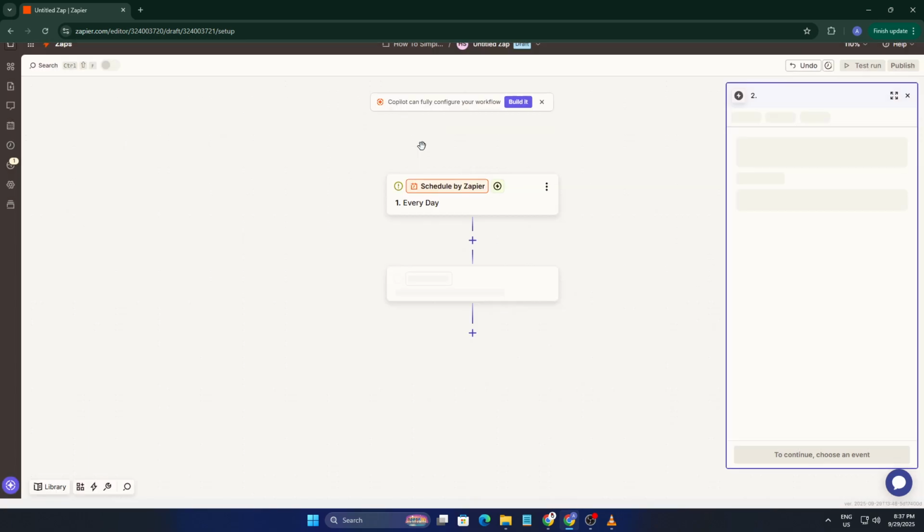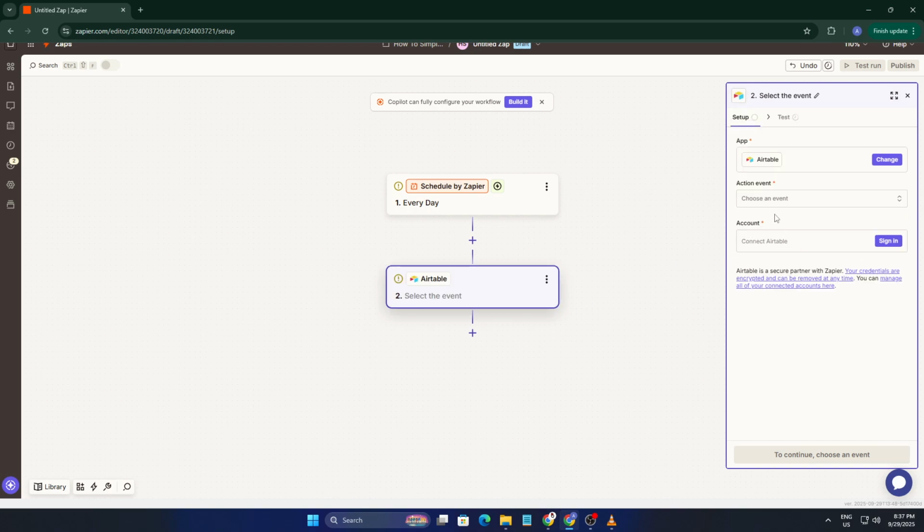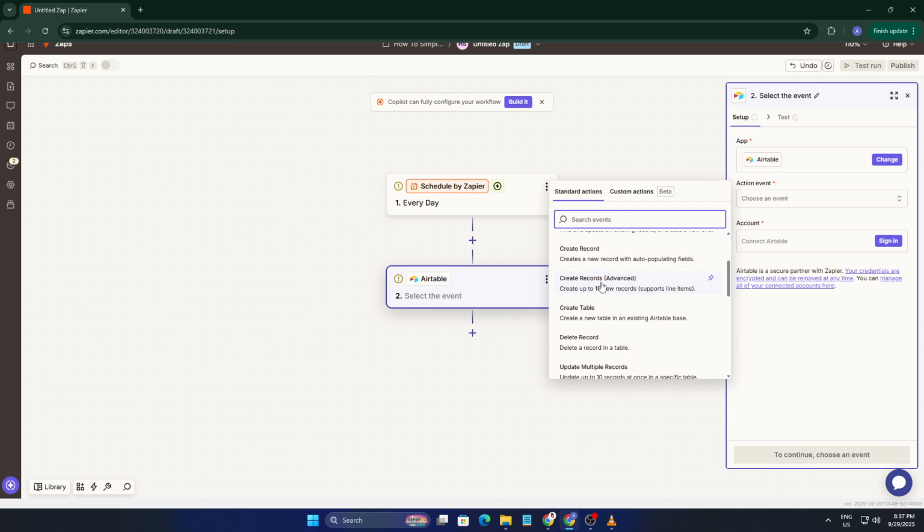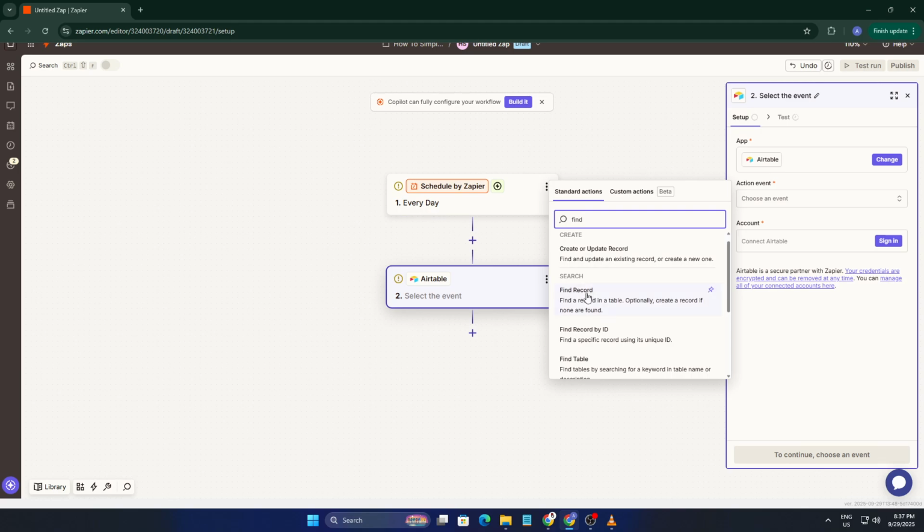For the event, choose Find Many Records Advanced. Connect your Airtable account if needed, and once again, use the test function to verify the setup and make sure data is flowing back into your Zap.